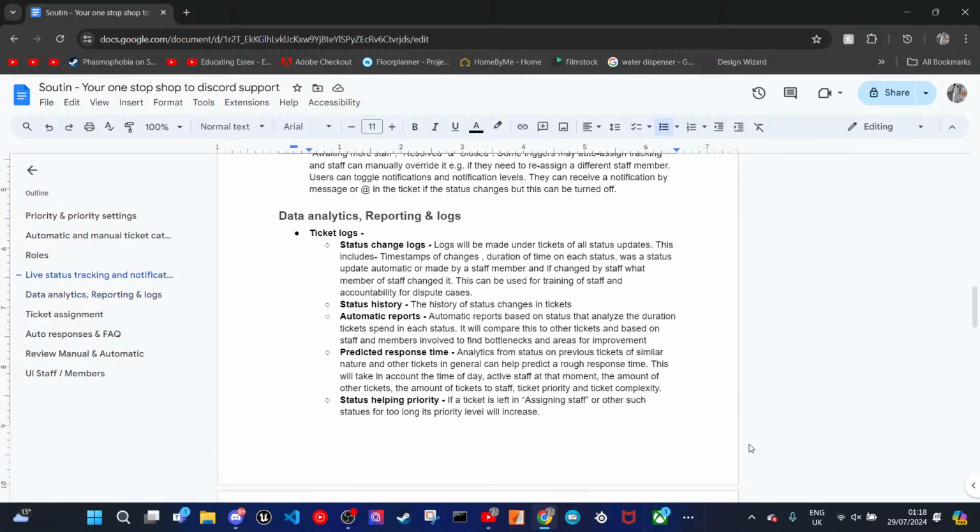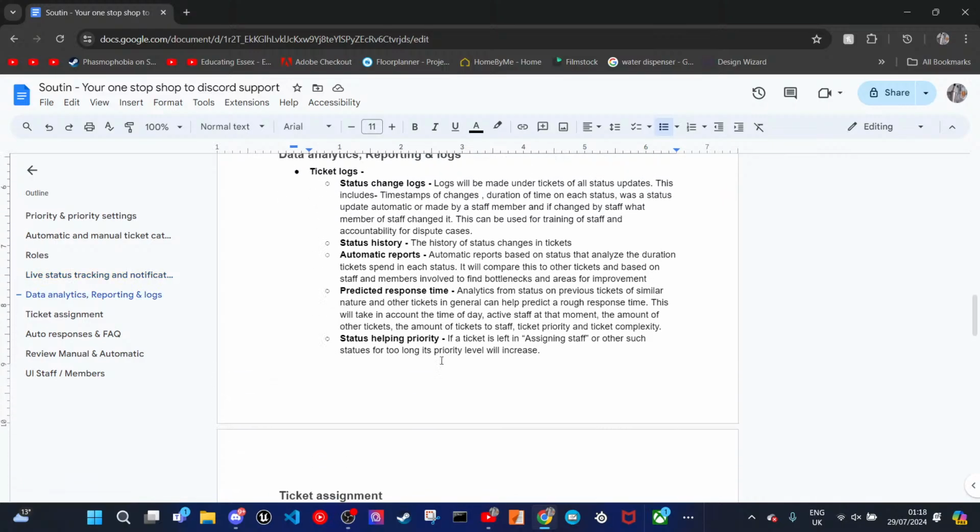Then we have the data analytics reporting logs. I haven't finished this part yet. I've just done the bit for the status changes. So all this is for the status. We'll log when the status changed, and if a staff member changed the status by manually overriding it, just for dispute cases and stuff. Status history, just history of it. When did the status change, at what time, how long it's on a certain status.